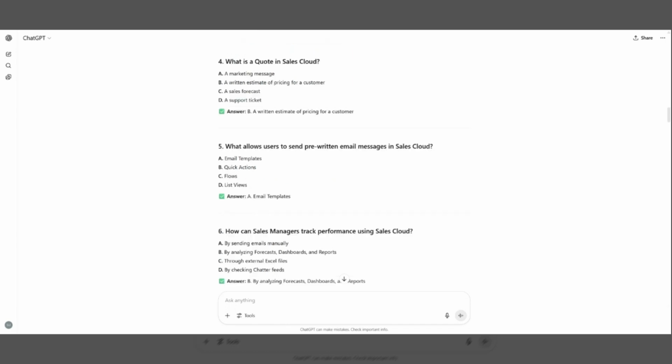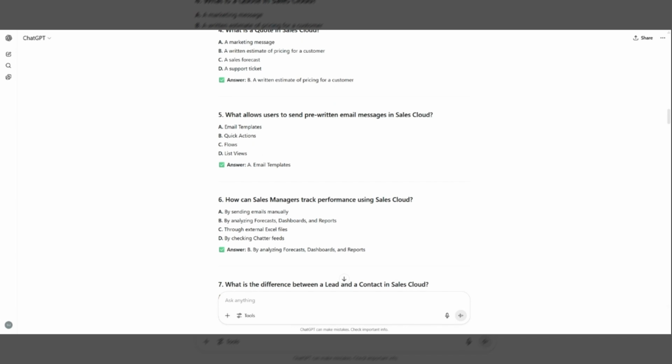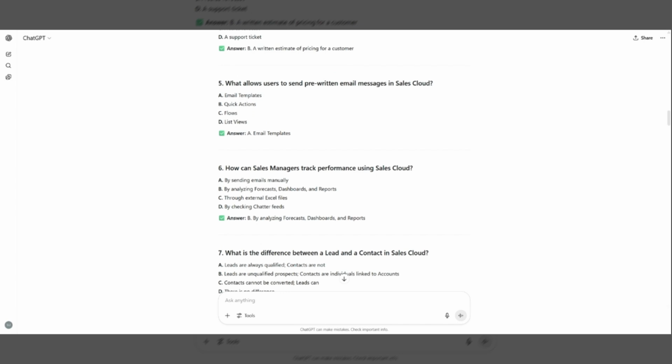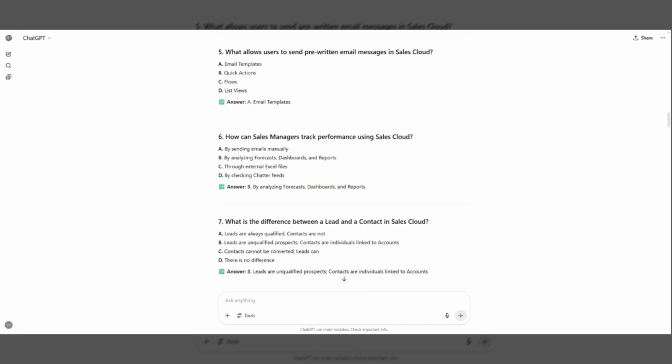4. What is a quote in Sales Cloud? A. A marketing message. B. A written estimate of pricing for a customer. C. A sales forecast. D. A support ticket. Answer B. A written estimate of pricing for a customer. 5. What allows users to send pre-written email messages in Sales Cloud? A. Email templates. B. Quick actions. C. Flows. D. List views.